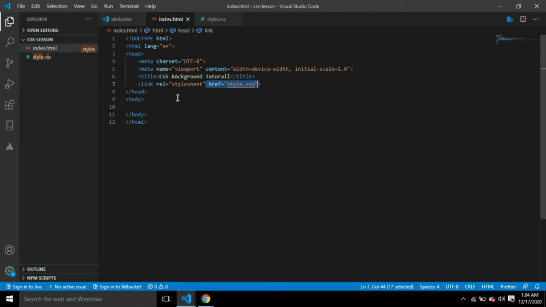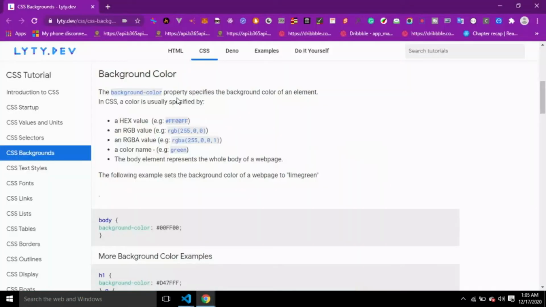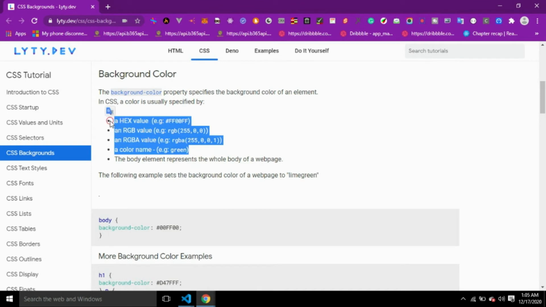Okay, so what do you understand by CSS background? A definition from lyty.dev says the background color property specifies the background color of an element. In CSS, a color is usually specified by a hex value, then we have RGB value, we have RGBA, and we have the color name. So as you can see, they're different from each other. So we're gonna do these four examples in this video.